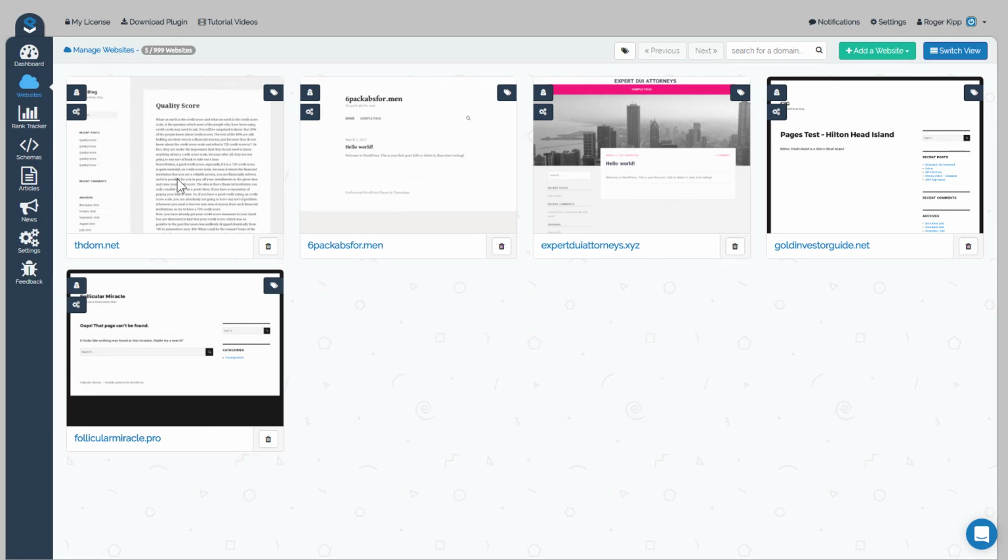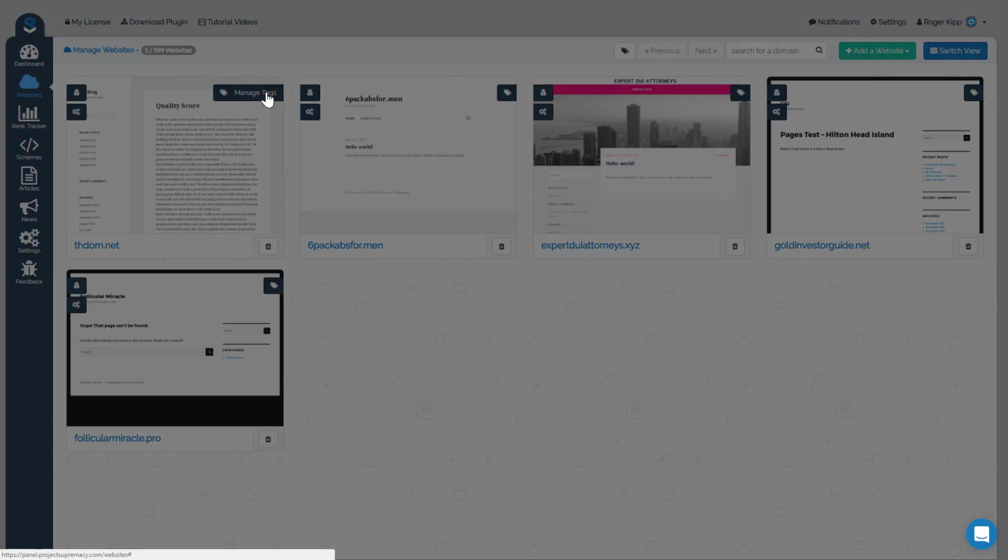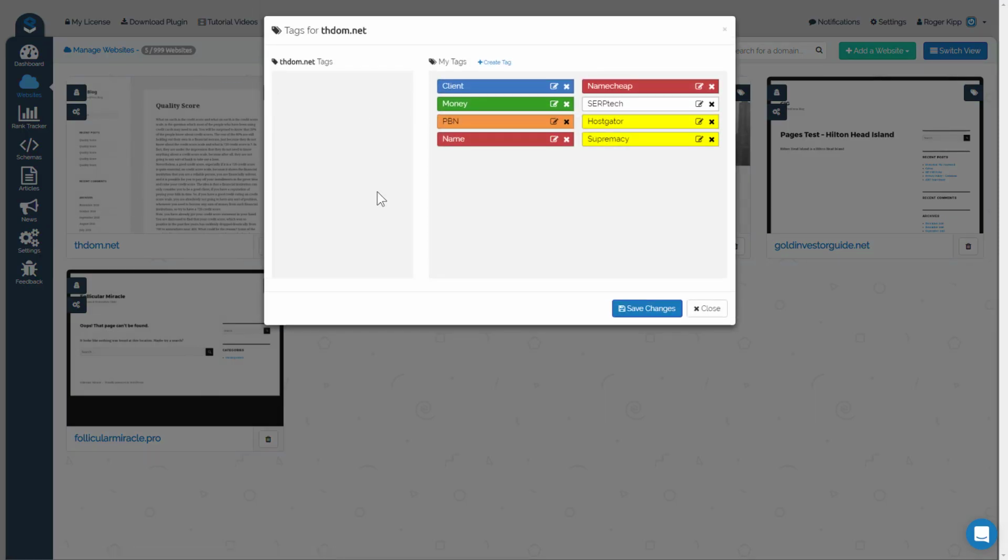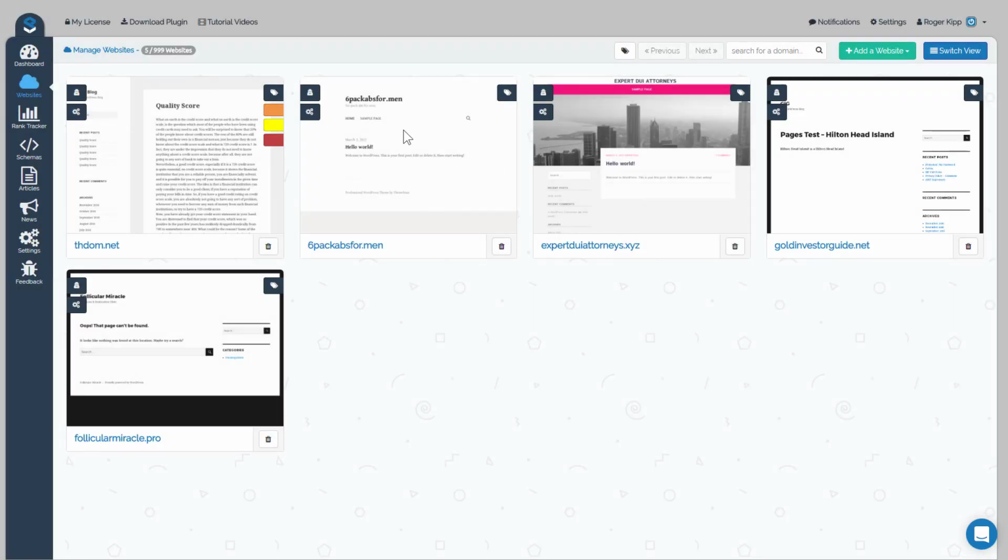Now for your sites, what you can do after you've created tags and created URLs, if you wish, is just hover over the tag and supply your three tags per site. So let's say THDOM was a PBN. Okay, and we registered it, or we're hosting it with Supremacy Hosting, and we registered it at name.com. Those would become the tag set for THDOM. Now I can click Save Changes, and you can see that those tags are all now there.